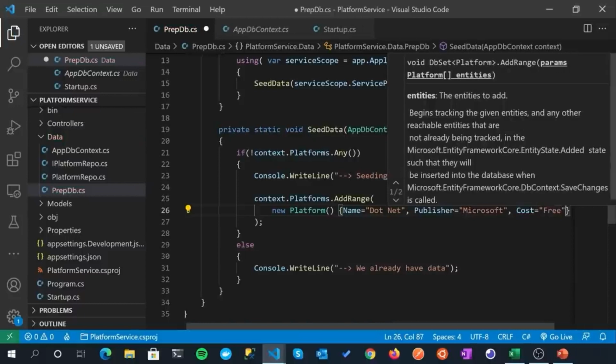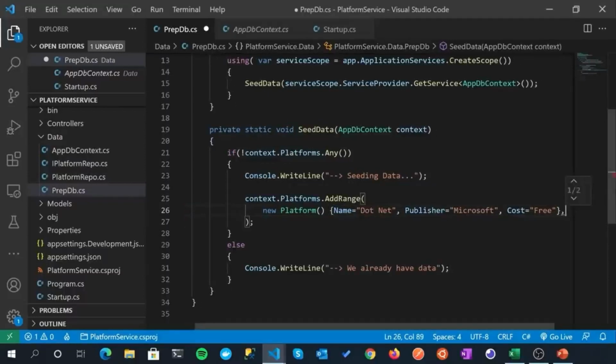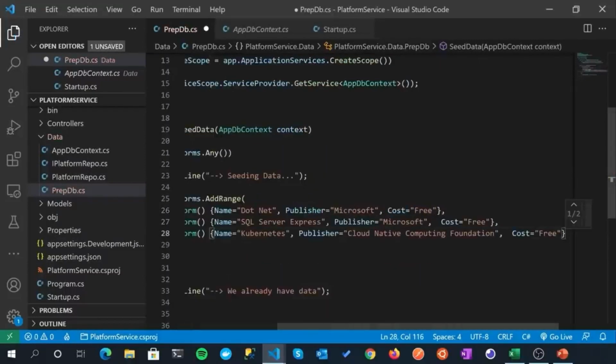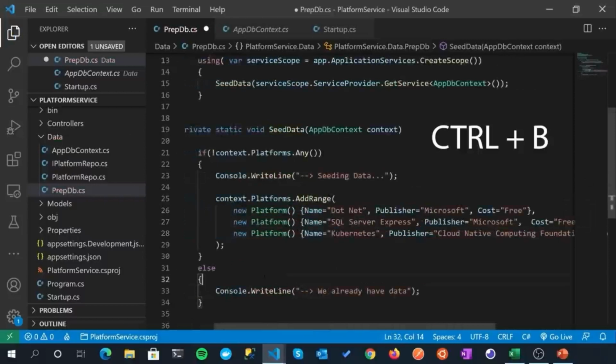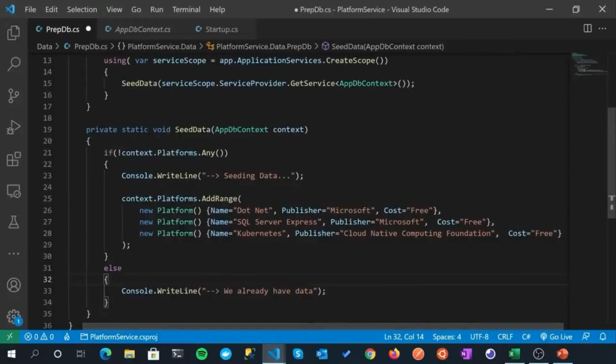All right, now I want to create a few more. Rather than watching me type those out, I'll just go over to my notes and copy in a couple more. You can, of course, put in as many as you like here. You don't just need to put in 3 like I'm doing. There we go. In fact, let me get rid of this thing at the side. So Control B to take away the panel gives us a bit more space. Nothing too controversial. We're just creating a couple other platforms, SQL Server Express and Kubernetes. Don't forget the commas at the end of each line, except for the last one.